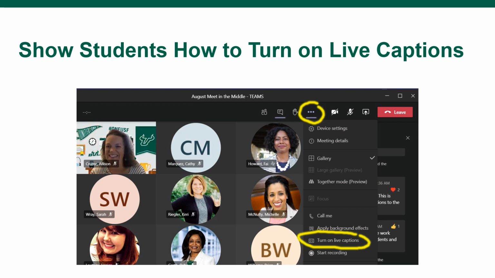You should know these are not perfect, so they will occasionally make translation mistakes, and these are also not disability compliant, so it's not a true transcript of the session. If you are recording the session, then the live captions will also be available that students can click on while watching the recording and turn on live captions in that sense as well. Again, if the student needs an accommodation, however, this does not count.